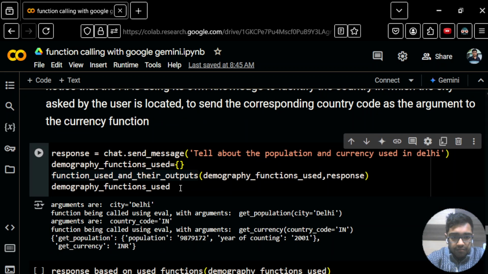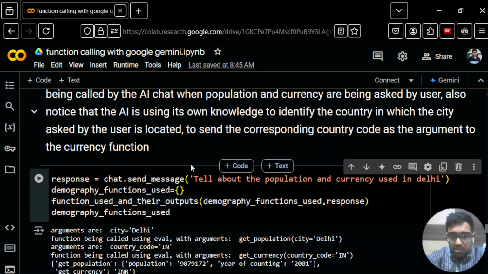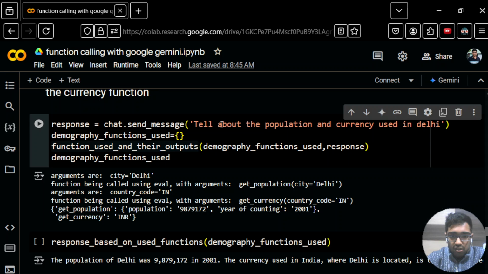In this example, first let me show you what we are doing. The user asks the question, tell the population and currency used in Delhi. So this demography functions used is an empty JSON object. We get the function used with their outputs. This function is running, and then we are passing this JSON object as our input, and the response from this generative AI chat.